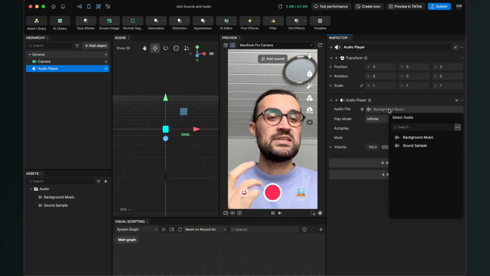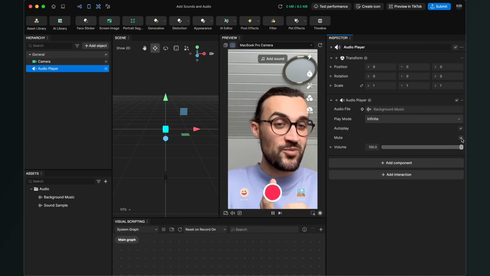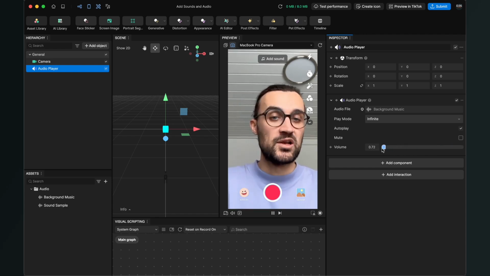So yeah, most of the time when it is background music, you will set the play mode to infinite and then you just set autoplay on. And when you set mute on, you can't hear the track. And here on volume, you can change the volume of the tracks.